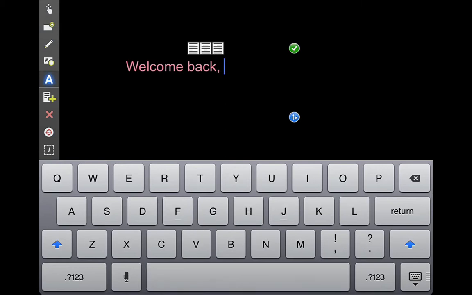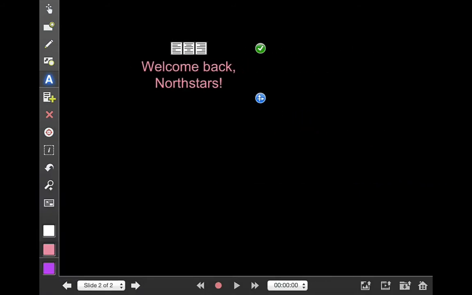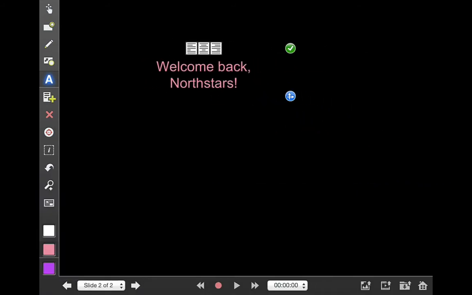Welcome back, North Stars. And with that, you'll see that you actually have the opportunity, up with those little white boxes at the top, to change the orientation. So left align, center, right align, and once you get it lined up the way you want, if you want to extend it or shorten it, you can use that little blue arrow on the side and then hit the little green check mark.